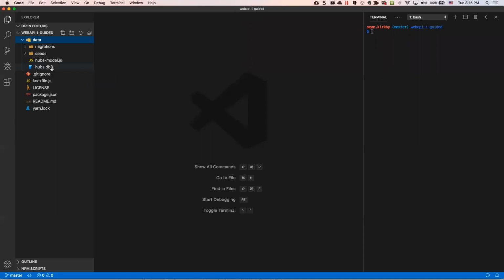So basically what we're going to be doing is creating an API that allows somebody who's writing an application to access the data that's in this database. Okay.